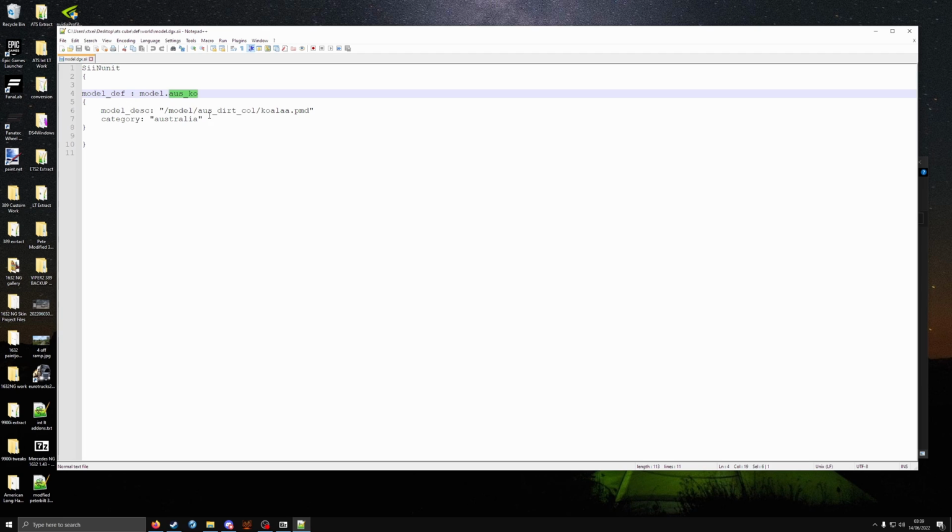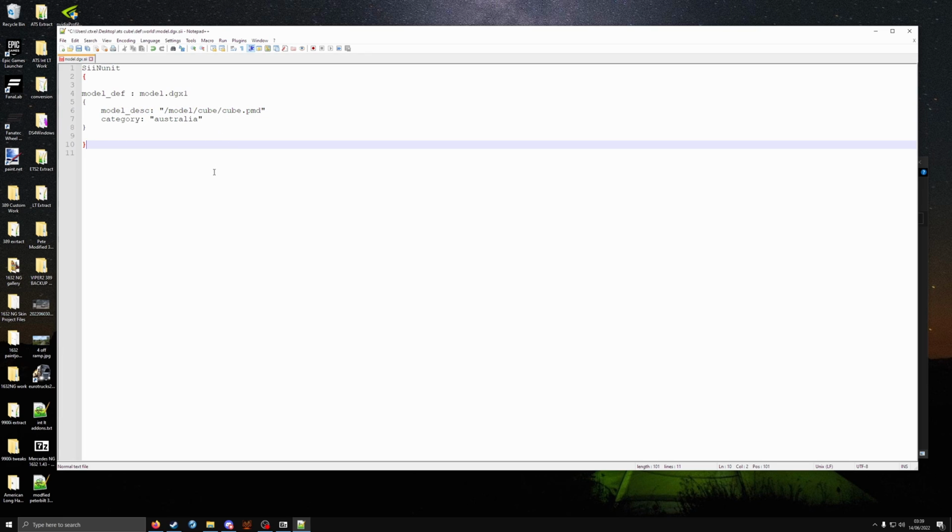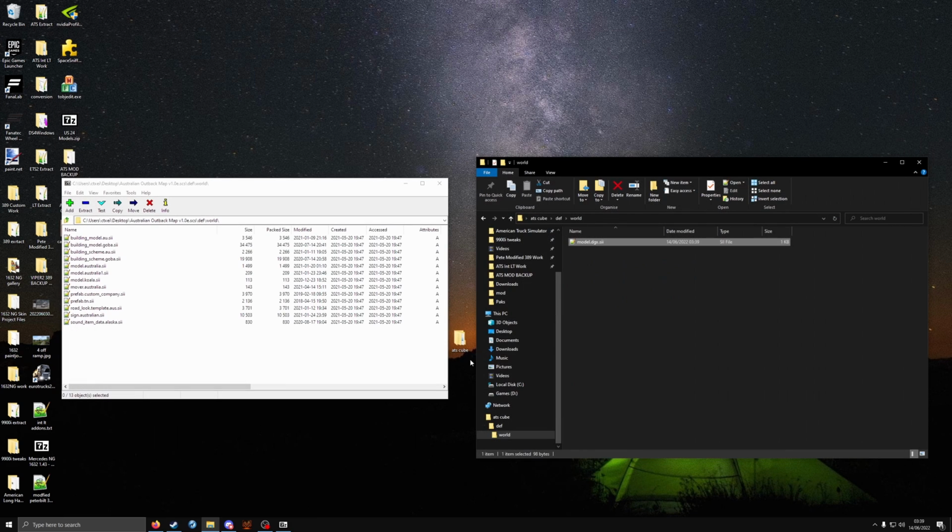Now, first off, model def, we don't want it to be 1 or 2, that's going to clash. Something unique, so dgx1, because there doesn't exist one with that name. Model description is the folder and path to your model. So in my case, it's going to be cube folder, and the model name is going to be cube. This is entirely up to you, what you call your folders, what you call your model in Blender. Category is what shows up in the content browser. My cube, nice and simple. So when you change your model def, description, and category, you're done. Save that and close it.